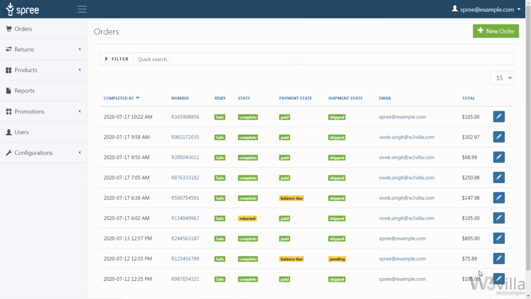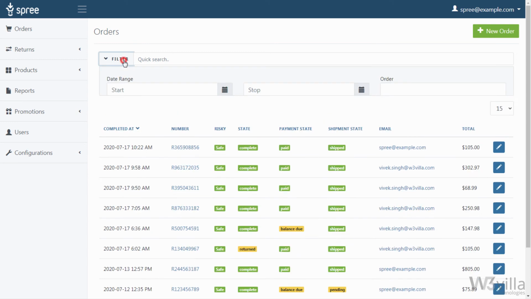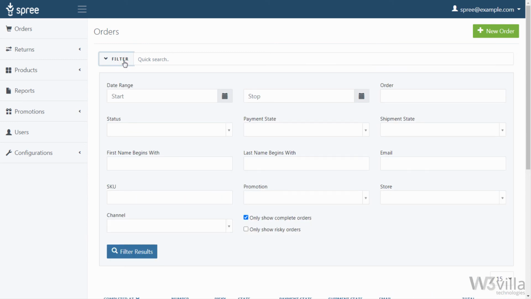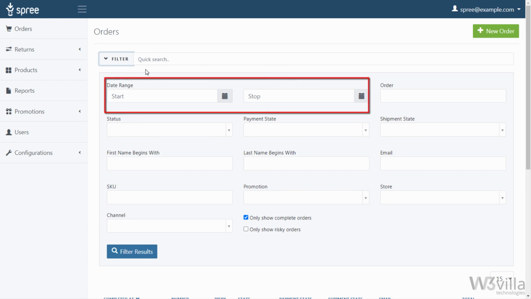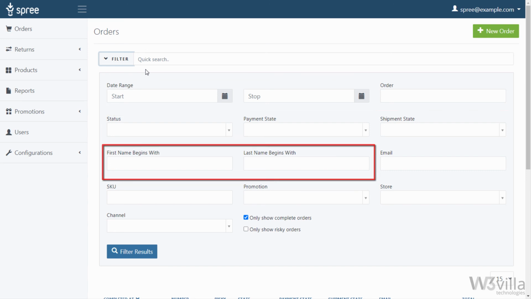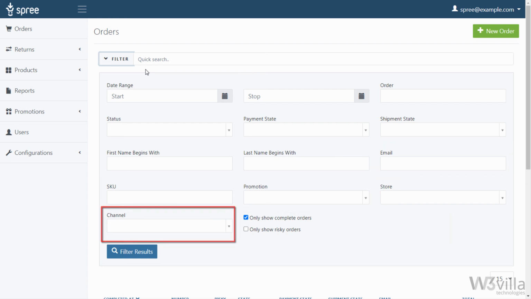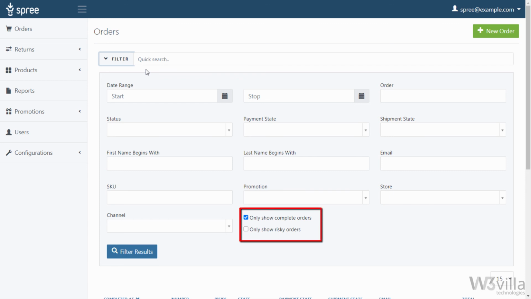While running a store, you end up having huge amounts of orders over time. In such a case, if there's a need to find a particular order amongst the order history, the filter option or the search panel comes in handy. When you click on the filter option, you get the following filters to apply and refine the order history. Here you can filter the order history by date range, order number, status of the order, payment state, shipment state, first and last name of the user, email ID, SKU, promotion, store, and channel. Once you have added the needed filters, click Filter Results to apply the filters. And also you can filter the search by viewing only complete orders or the risky orders.